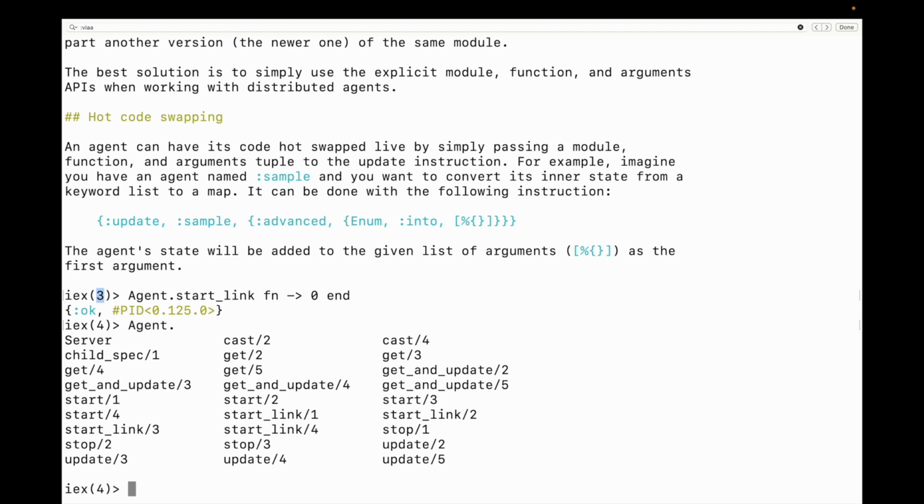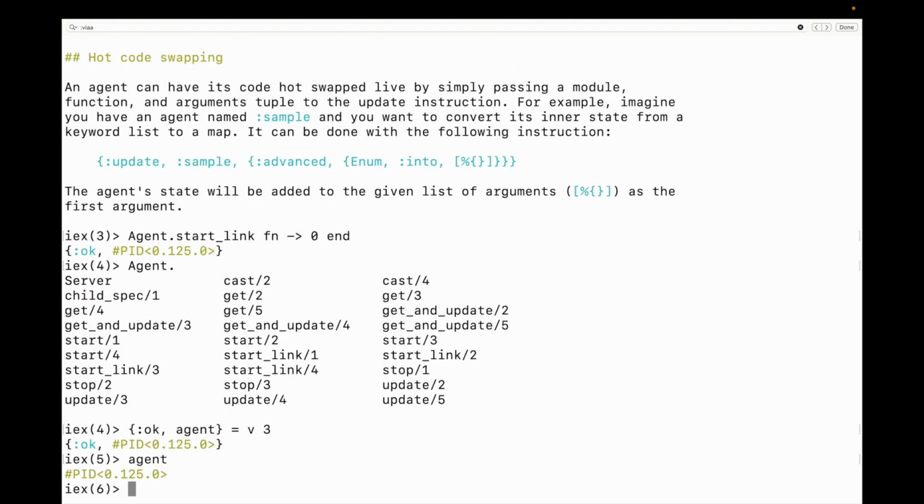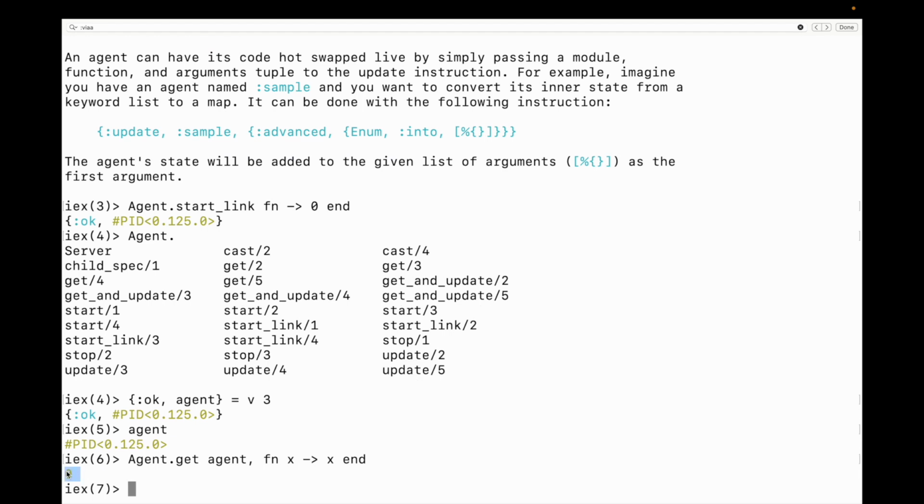So I'm going to say, okay, process ID, but I'm going to call this agent. And I'm going to say v3. So now I have the agent. And I can say something like Agent.get. And remember, I'm going to interact with the agent with nothing but a function. So in this case, I'm going to take a function that takes a value of x, and I can do whatever I want with the x, but I'm just going to return it right here. So I'm going to send that function to the agent, and there we go, I get the value.